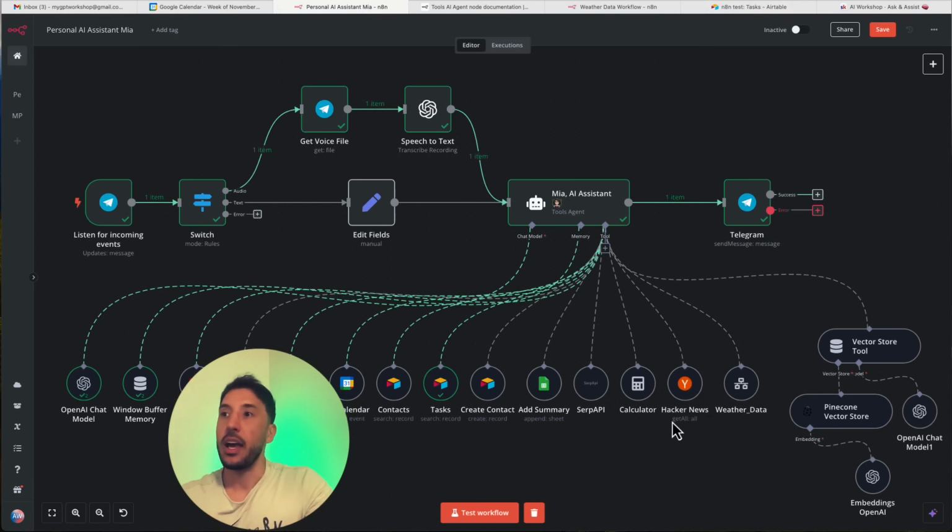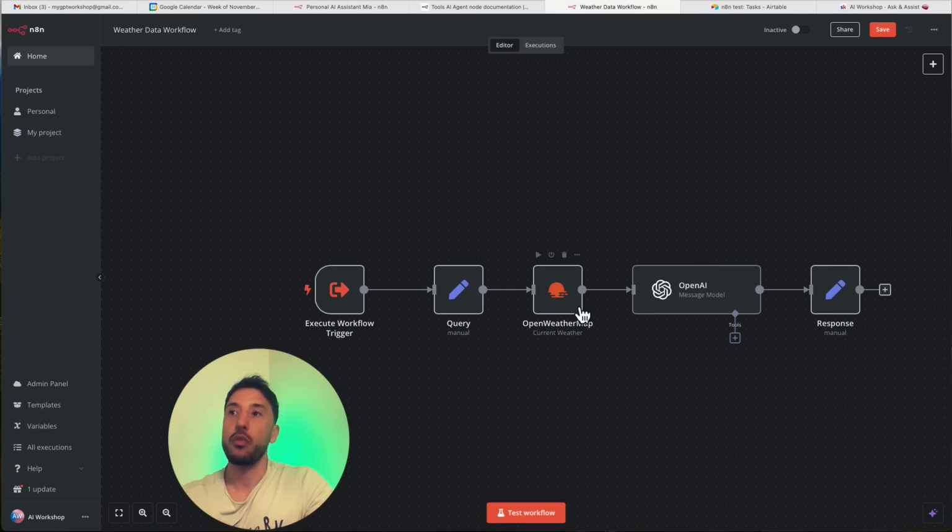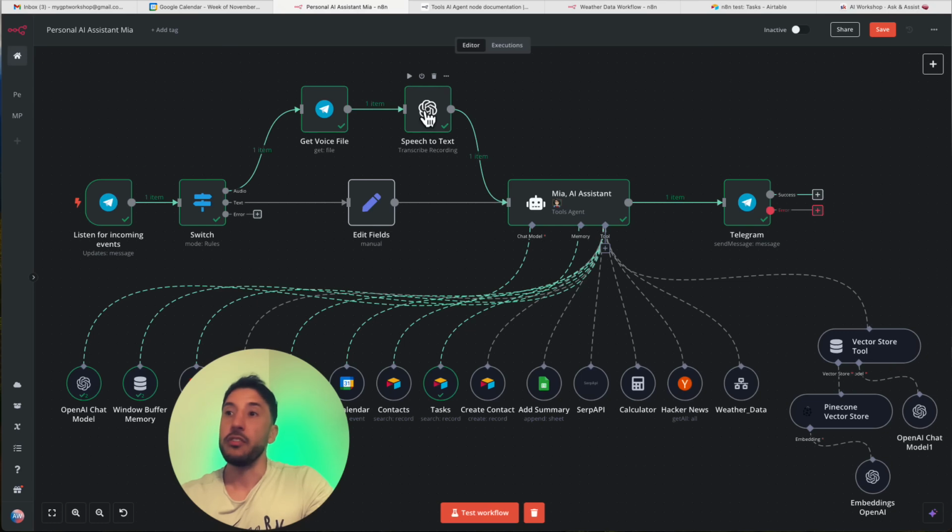And same thing, I have access to SERP API, which means that I have access to Google all from here. I have access to calculators. So if I need to do any kind of problems or tasks that require mathematics, it's going to utilize that. Weather data tool: this is just an example, meaning that I can attach a separate tool here. So I've attached this workflow, which is an Open Weather Map API. I can even create contacts.